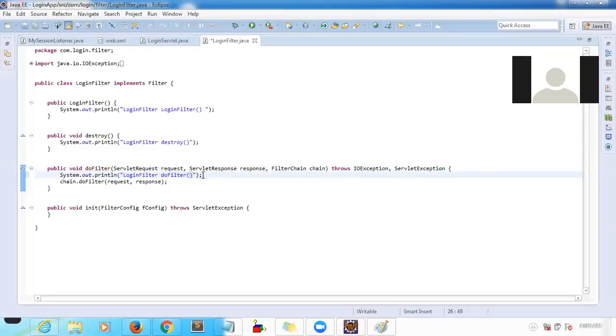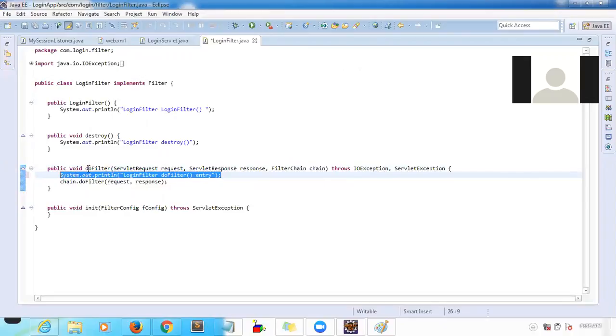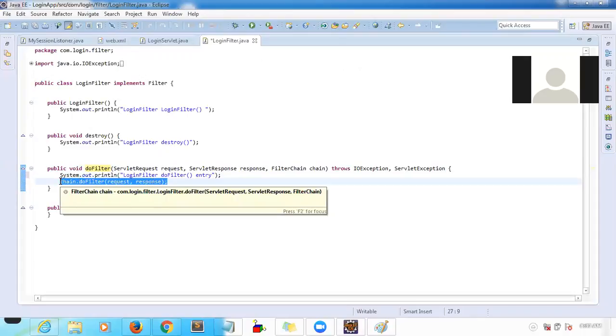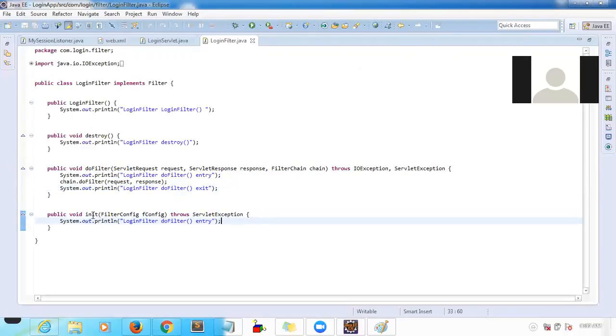I will write entry here. So once the request comes, doFilter will execute, and if it is a valid request, then it will execute chain.doFilter. What it does is forward the request to the corresponding servlet. After that it will come back and execute exit. Let me also add one init method so that we can see the whole life cycle.